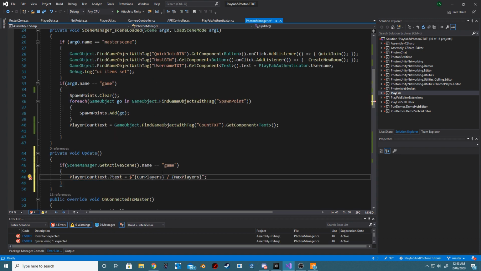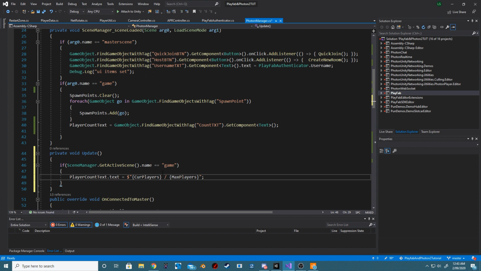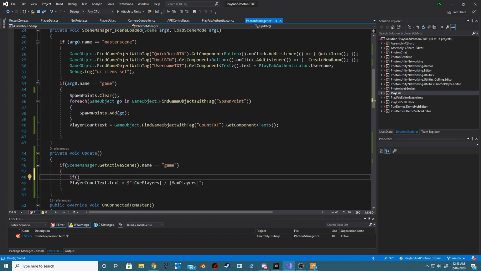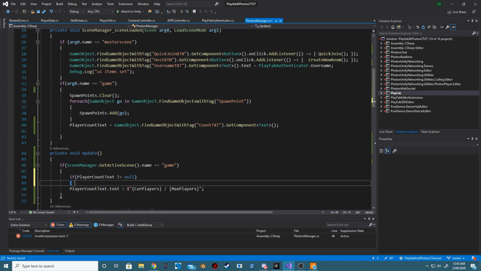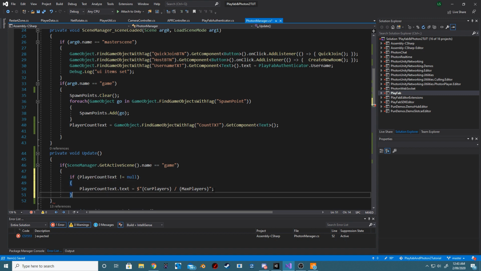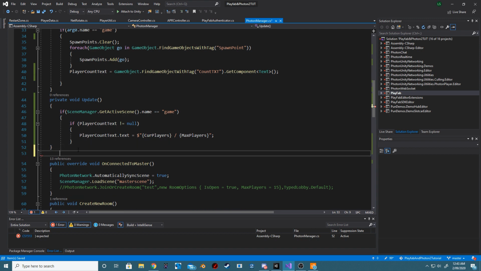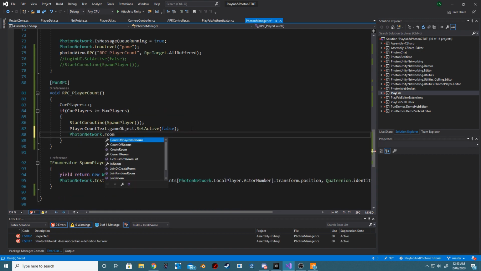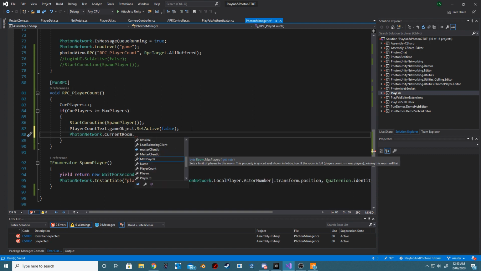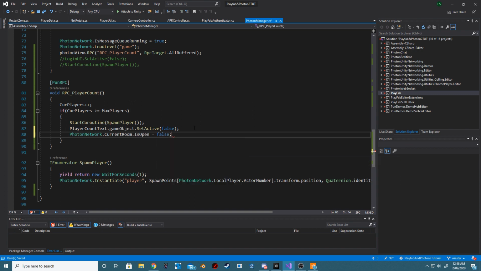Create a new update method inside of our Photon Manager. And if the current active scene is our main game, then we want to check if our player count text is not null. And if that is true, we then want to set our player count text to be current players / max players. Now let's head back to our RPC player count, and underneath spawning our player, we now want to disable our text game object and lock the room that we are currently in.